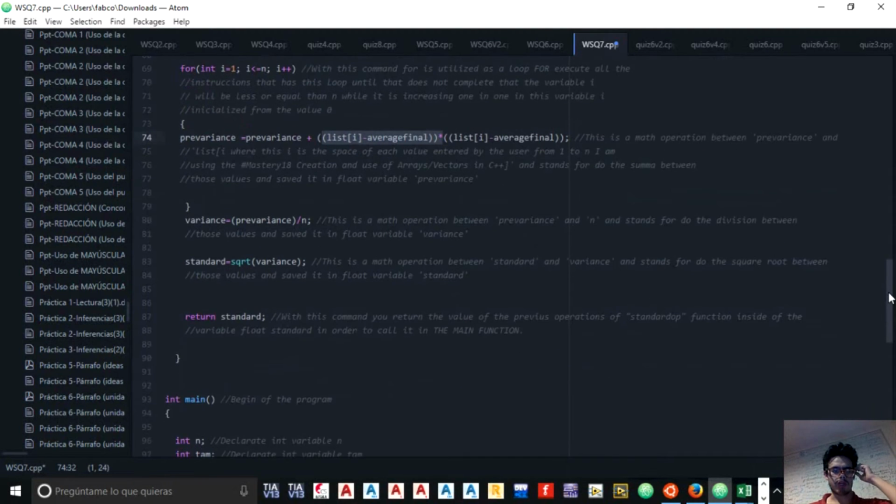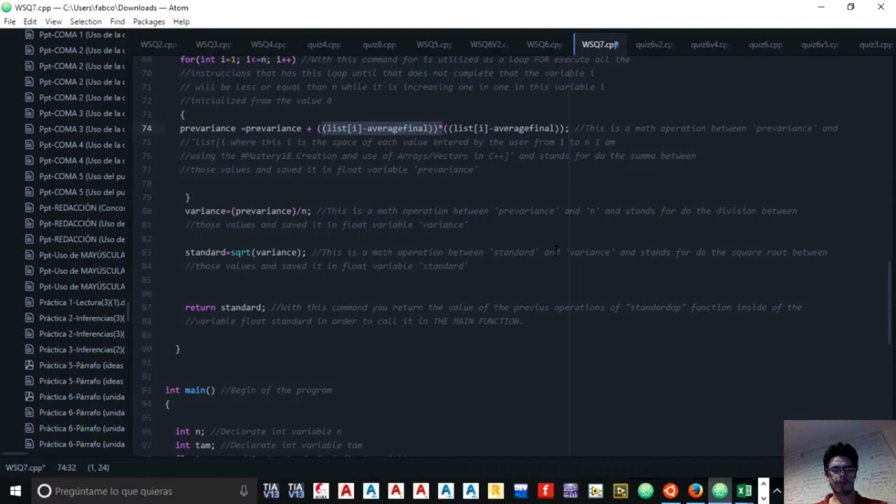After that, we have a variance, and we have a math operation between prevariance and n, and it stands for doing the division of those values and saving it in the float variable variance. Next, we have a standard variable that will be the value of the standard deviation operation, and this is a math operation between standard and variance and stands for doing the square root between those values and saving it in the float variable standard.